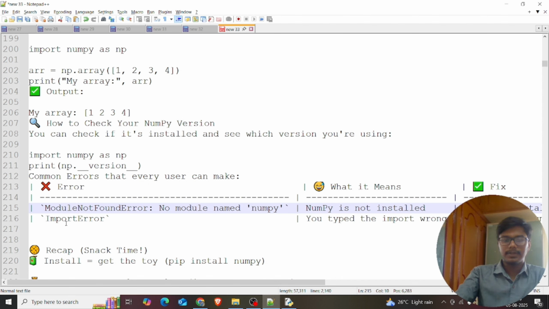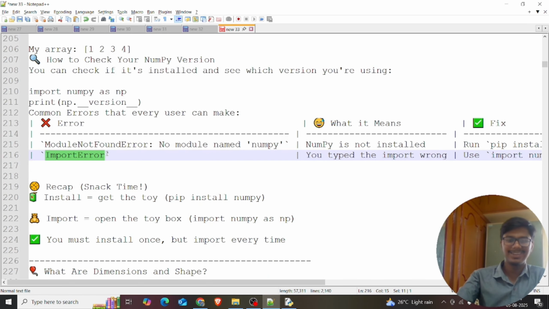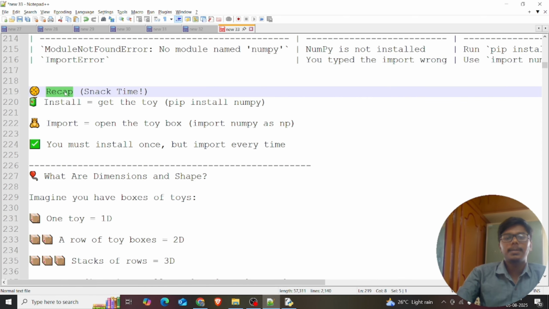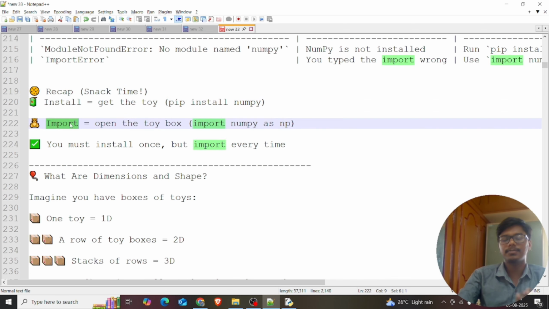So I covered all the things. An ImportError means you typed the import incorrectly. These are common mistakes, and I also make them. Practice makes a man perfect, right? So, recap: I covered installation, and I want to import the toy into my Python.